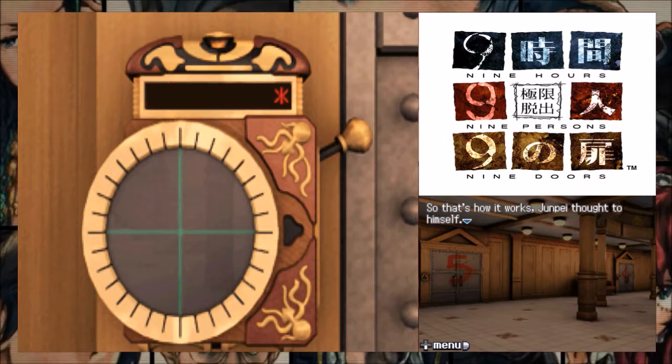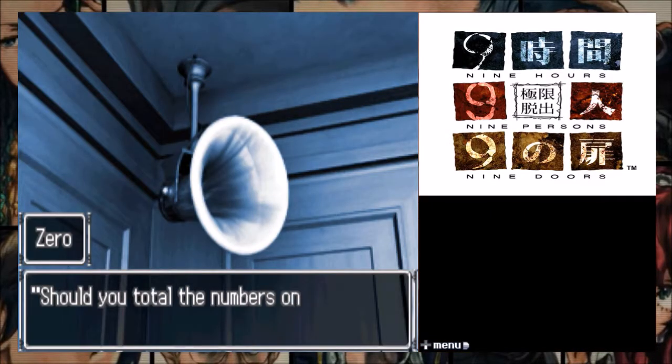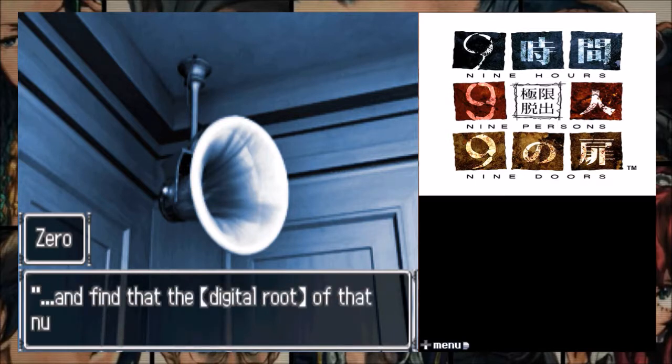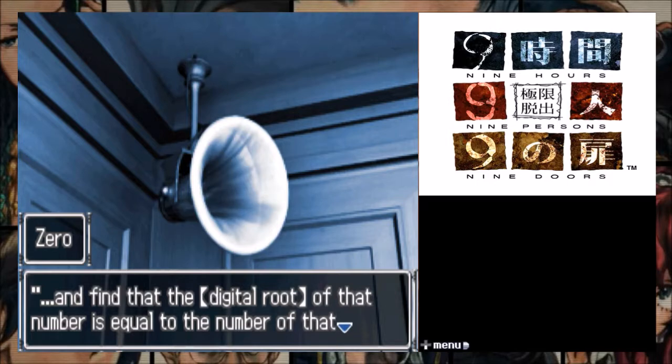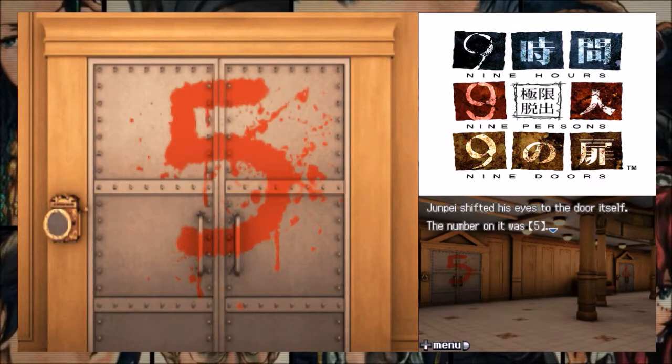So that's how it works, Junpei thought to himself. Yeah, I mean, it seemed obvious. By placing one palm on what the ninth man had called the scanner panel, the user's bracelet number would be entered into the device. Should you total the numbers on your numbered bracelets and find that the digital root of the number is equal to the number of that door, the door will open. Junpei shifted his eyes to the door itself. The number on it was 5.